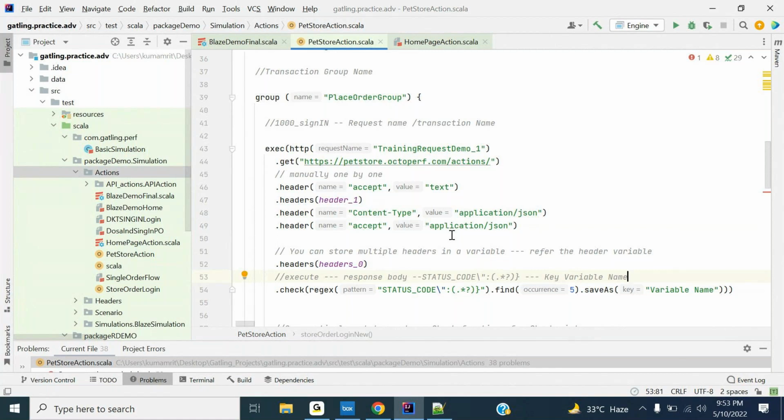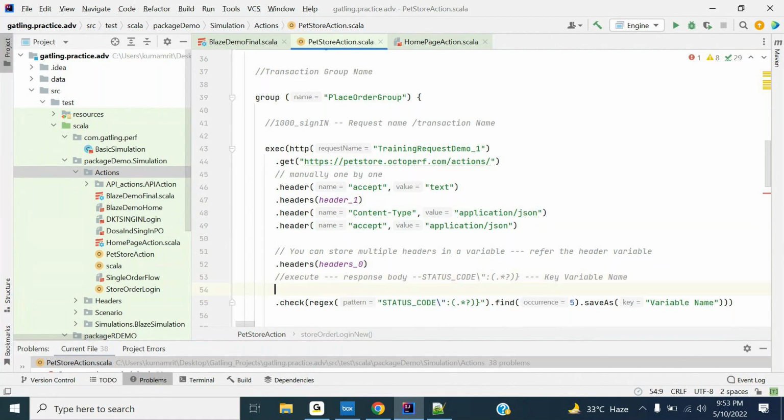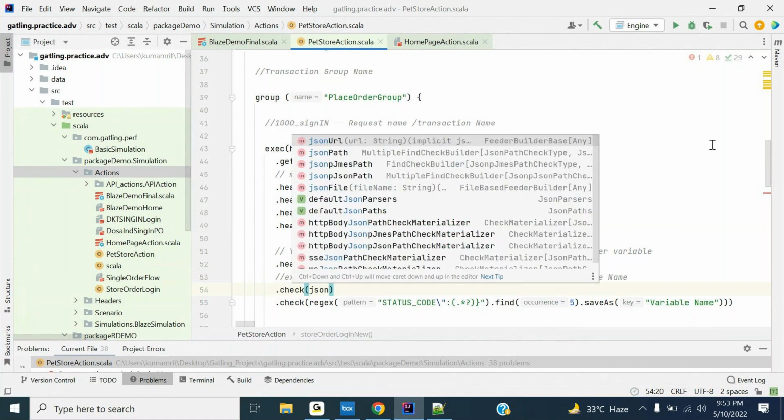Does it support only regex or does it support JSON? JSON also, I'll show you the JSON. If you want to look at it now, I'll show you. We have the JSON path.